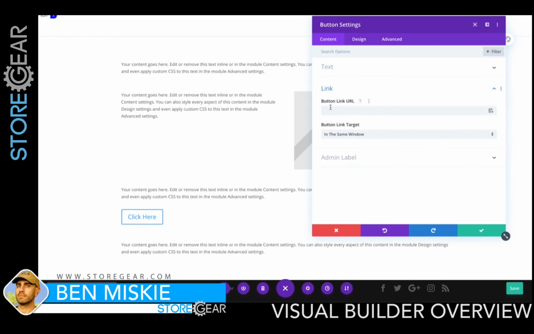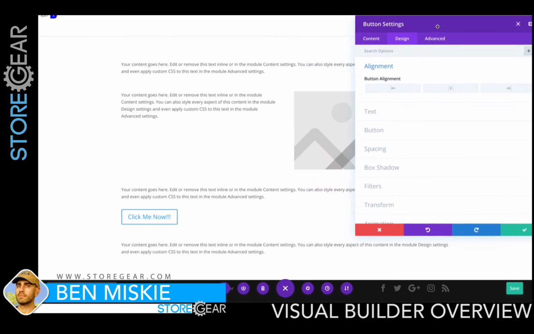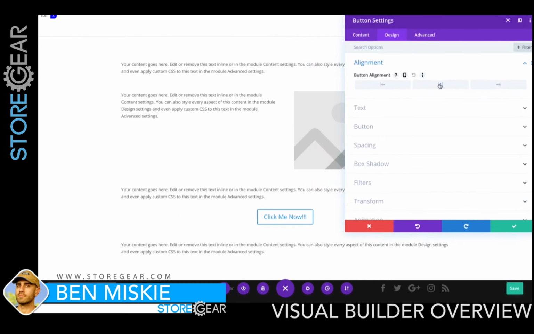So here's where the link is for that button. The text of the button. Click me now. And then let's go over some of the design. So you've got your basic alignment. So this is how it aligns in the column. If you want it centered, left, right. Let's go back to left.